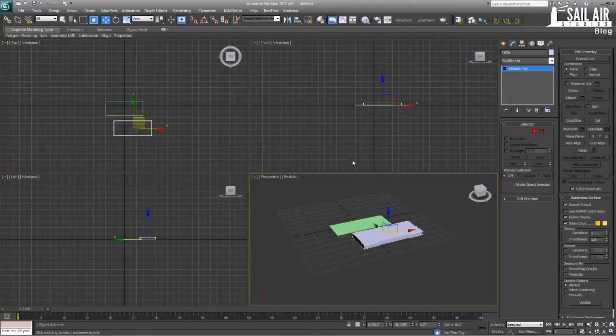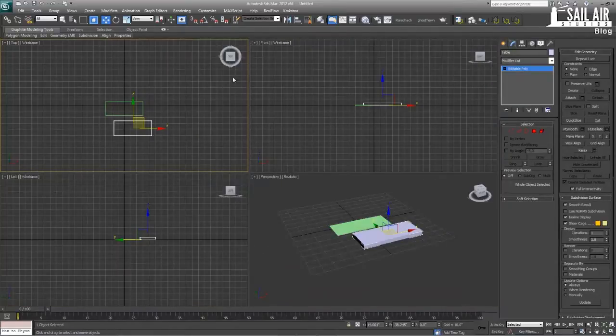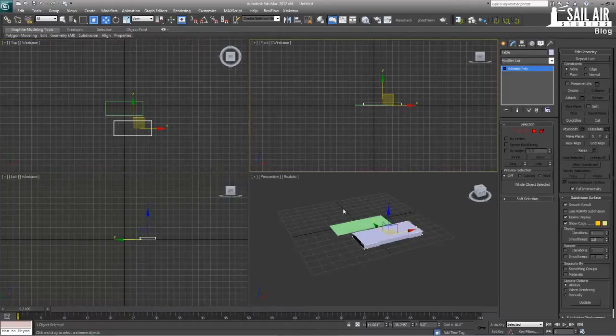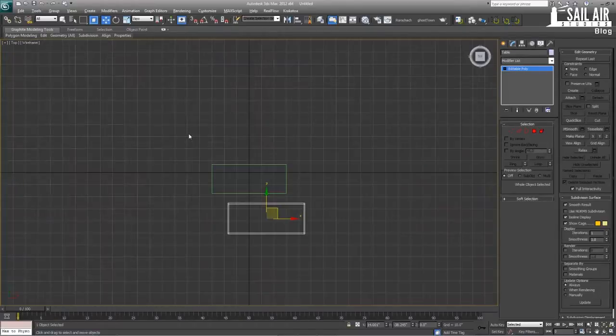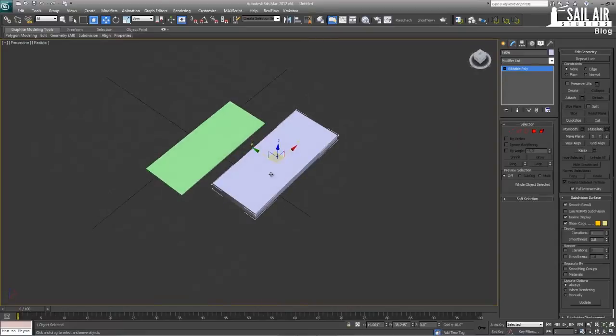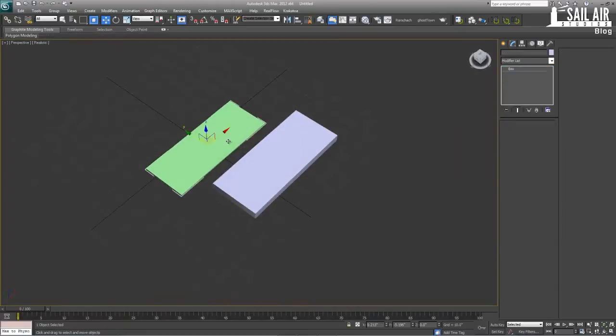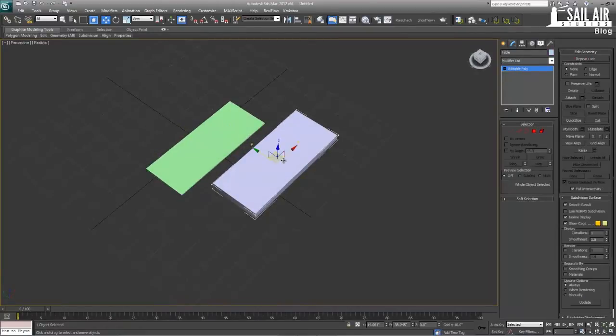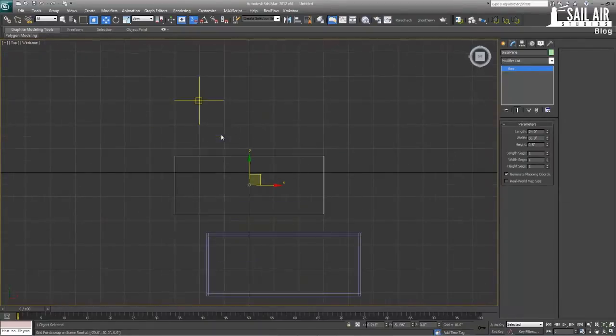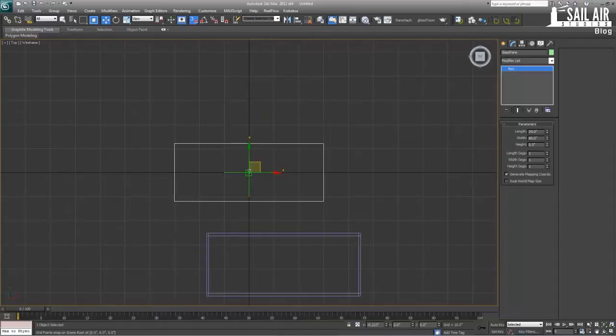Now what we're going to do is press Alt-W. This maximizes the selected viewport. So if you have this yellow boundary around it, the selected viewport will maximize and demaximize with it. Alt-W is the key command for that. And we are going to make sure that this is right on the center of this one as well. So we're going to just center this out at 0, 0, 0.